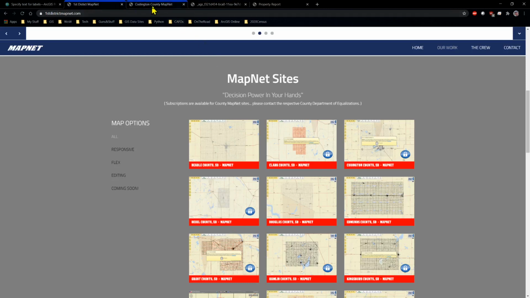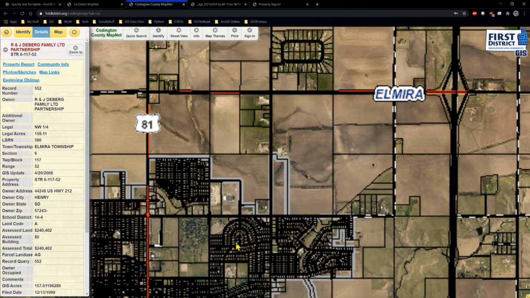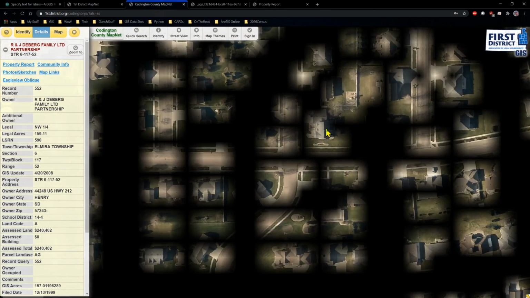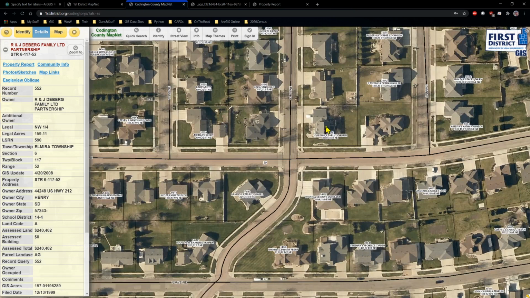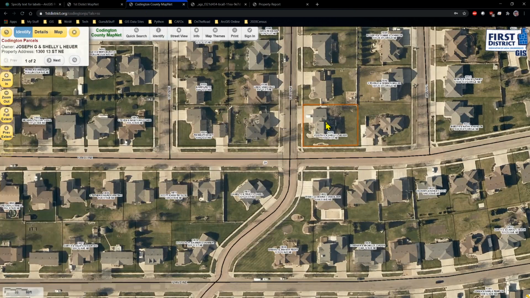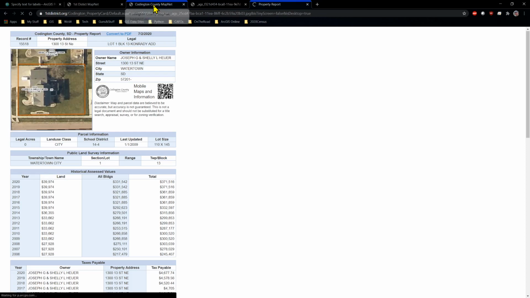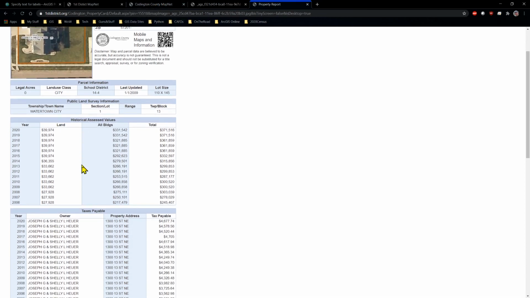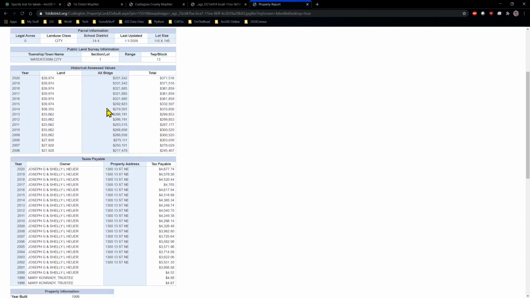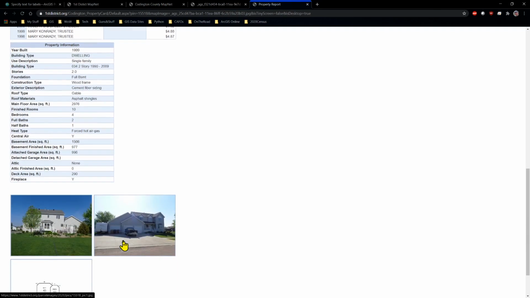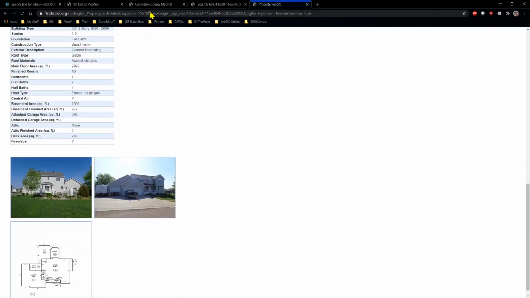Let's go back to the town, and we'll just quickly do a demonstration of that as well. We can do an identify on this residence here, show the details, and as I say, we can bring up the property report as well. And as taxes payable, a history of assessed values. This also shows property information, year built, number of stories, a lot of information. This also has photos and floor plans as well.